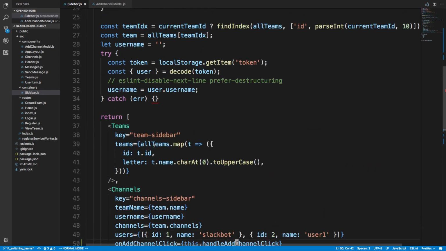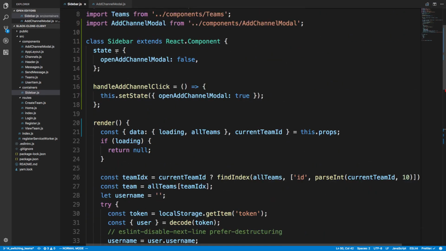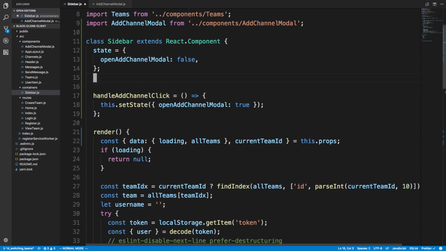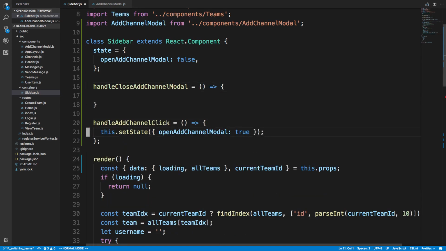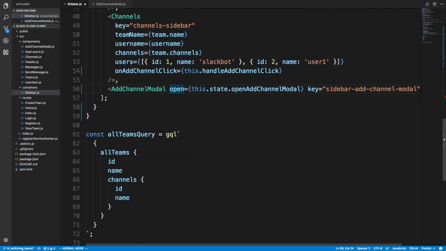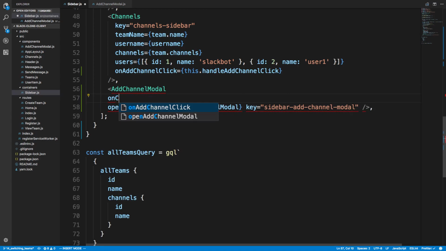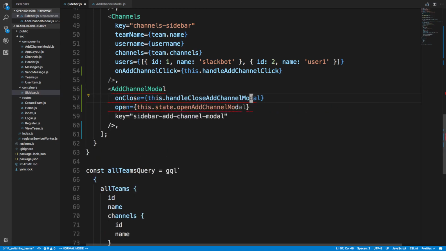We want to be able to basically have a callback to update this state. So we'll say handle close add channel modal. And what we're going to do is set the state, we're going to say, same state, but we're going to call it false. And then here we're going to say on close, we're just going to call that function handle close add channel modal.